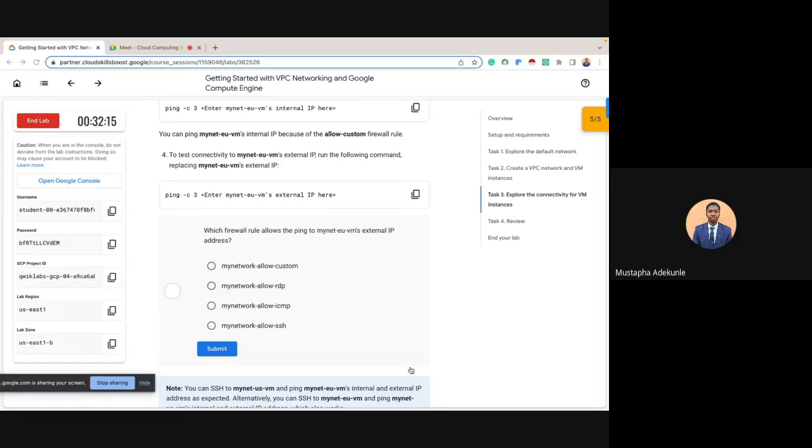Dash custom. Okay, so let's see. But I think it's even here. You can ping into the mainnet EU VM internal. That's the internal. You can ping into the internal because there's an allow custom firewall. But why can we ping into the external? It's because of the ICMP. There's the ICMP that allows us to ping into the external.